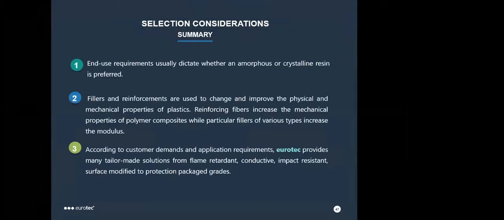And the last part is summary. I would like to sum up all sections. End-use requirements usually dictate whether an amorphous or crystalline resin is preferred. Fillers and reinforcements are used to change and improve the physical and mechanical properties of plastics. Reinforcing fibers increase the mechanical properties of polymer composites, while particulate fillers of various types increase the modulus.